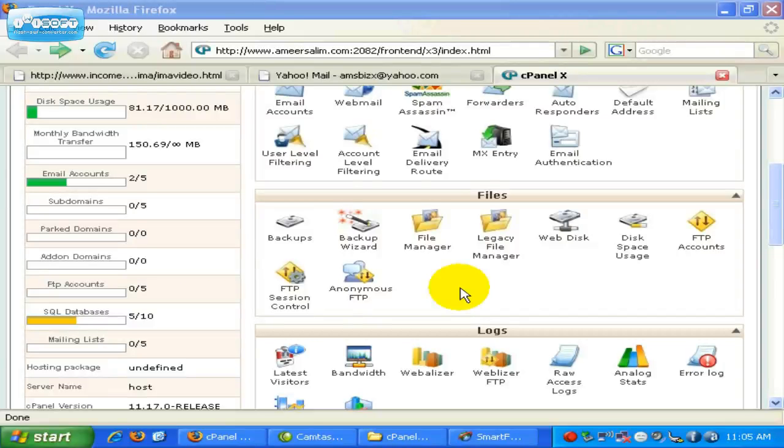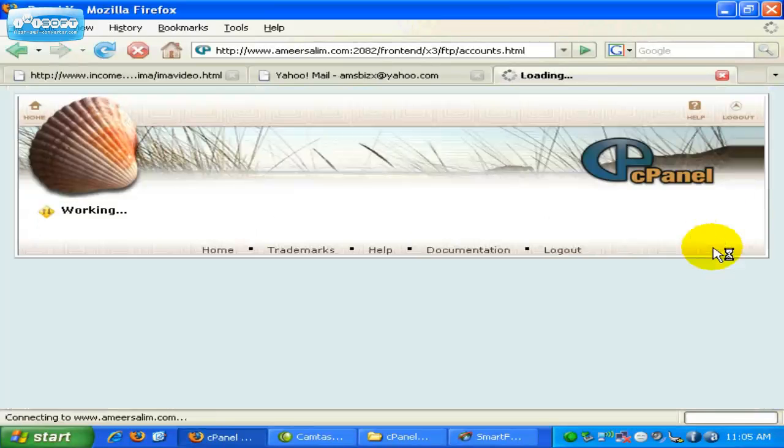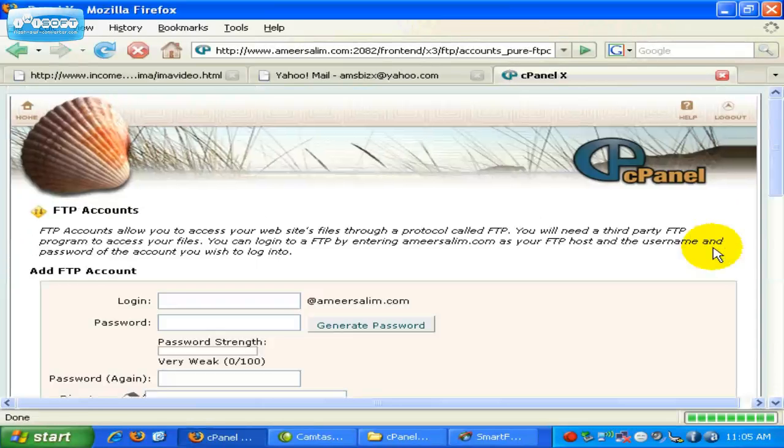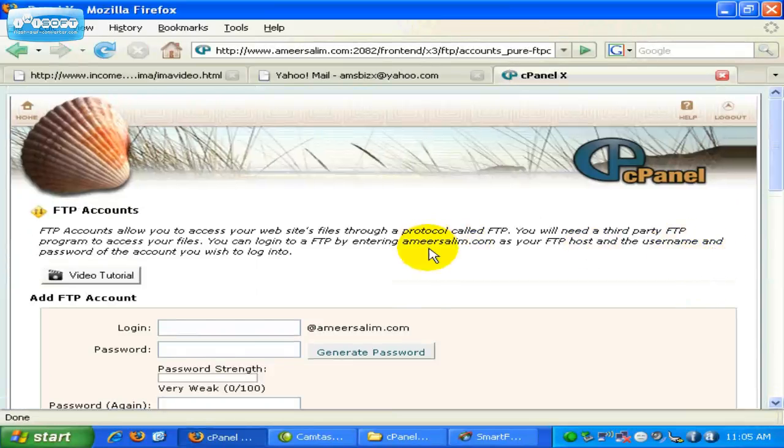To create an FTP account, click on this icon. Now basically this FTP account allows you to access website files through a protocol called FTP.